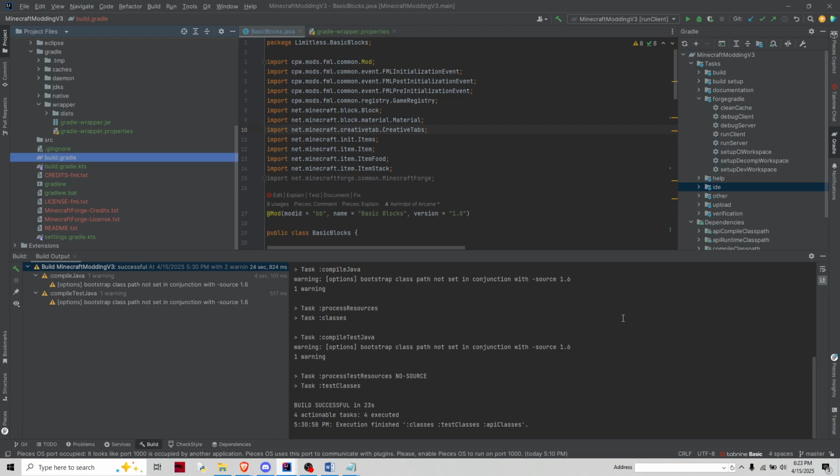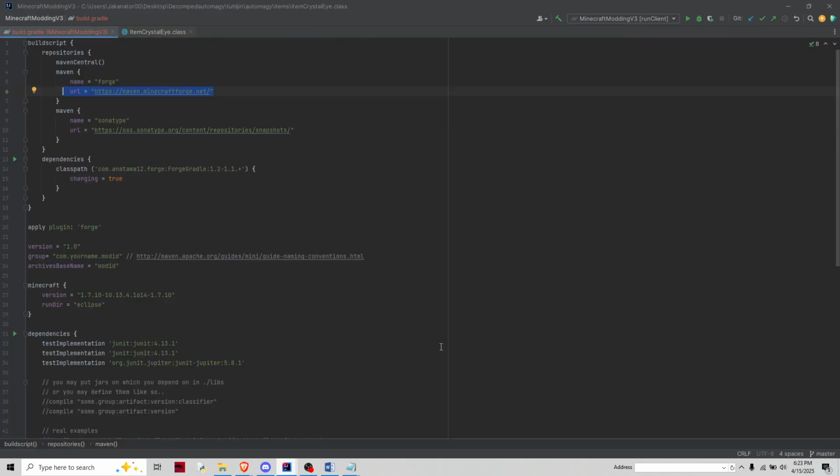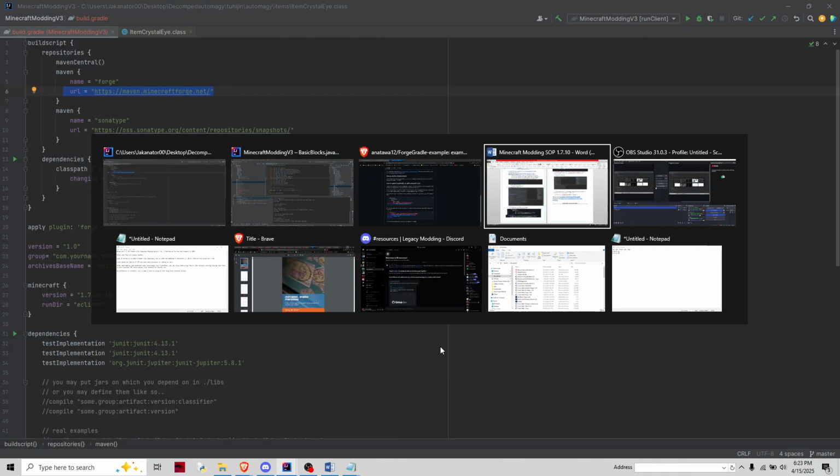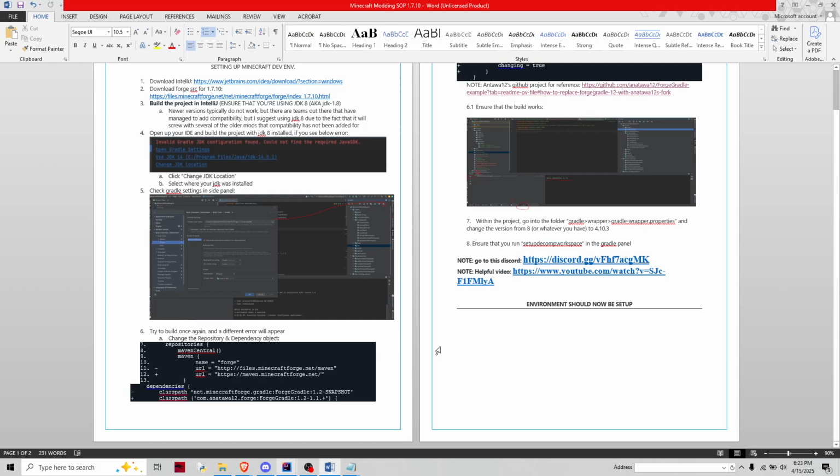And then after that, one last thing we want to do is set up the dev workspace. Set up the decomp workspace. And you'll do that through the Gradle panel again, like I showed earlier. And then you'll want to double click on the setup decomp workspace. It'll run a script, and then you'll be good to go. So it's very, very lightweight, very easy to do. And again, if you have any questions, please let me know.